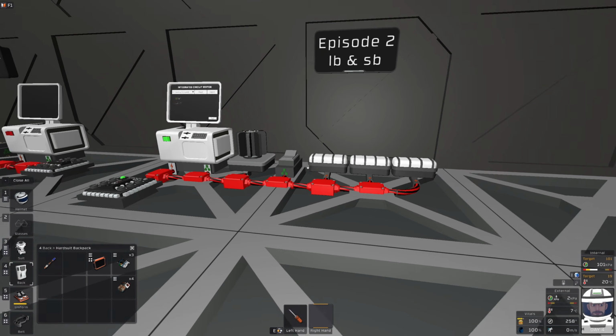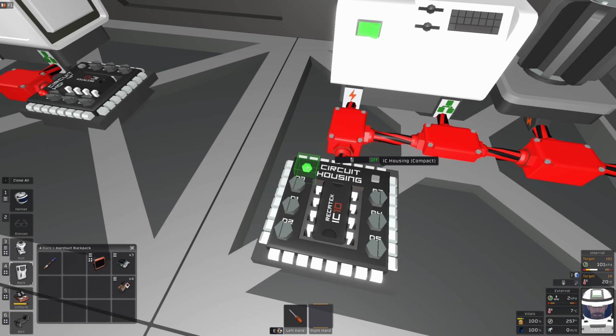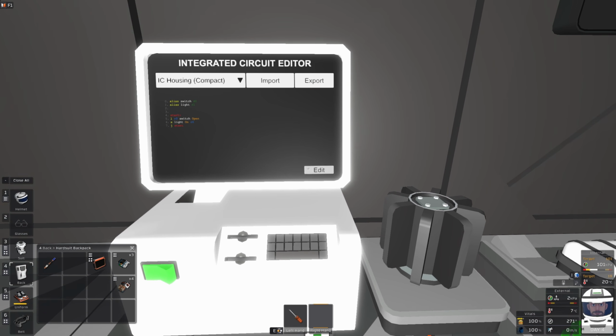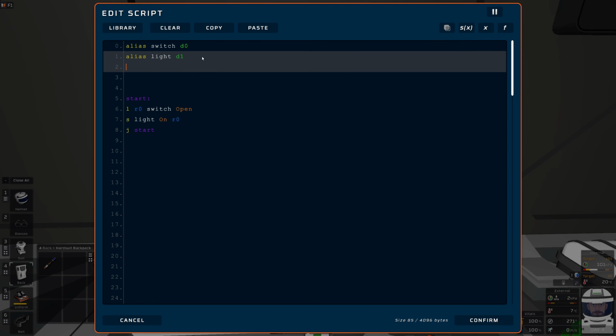But how do we change this so we can turn on all 3 lights? I'm going to turn off my housing. So in the code, we've obviously aliased a light to D1. Now, if I wanted to, I could do this.